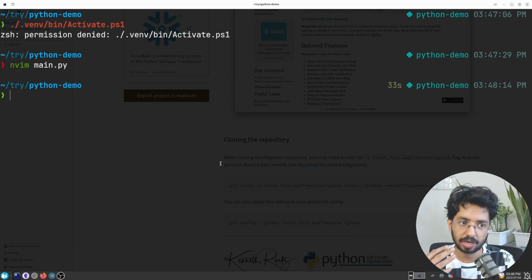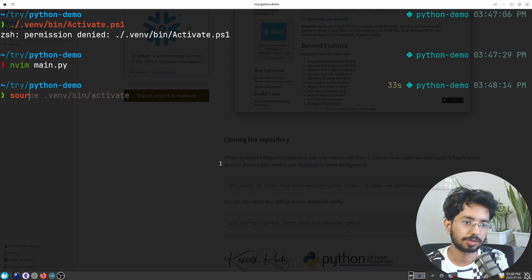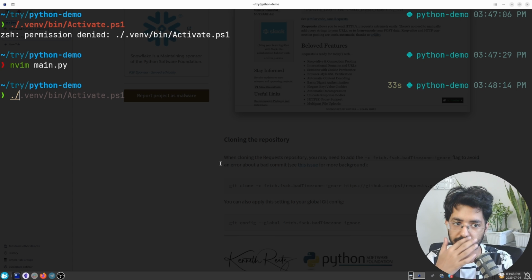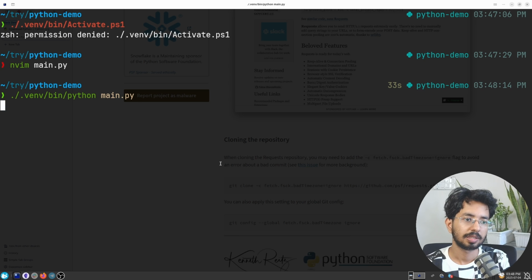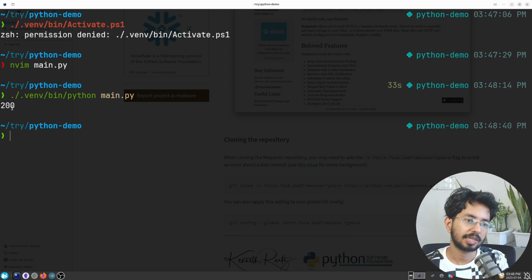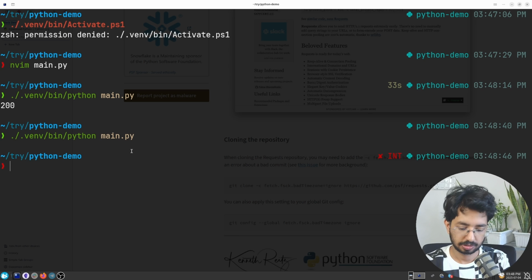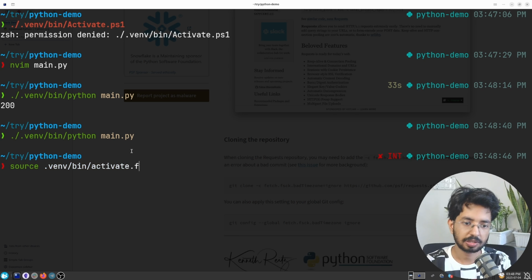So remember, whenever you are opening this folder, you will have to do this source thing if you are on Linux. But if you are on Windows, you will have to run this script every time, or you have to use this .venv, and then from here you do python, and then you do main.py. So it is making the request and we get status 200. So it means it's working. Either you do this, or you do this source if you are on Mac or Linux, and you are using bash or zsh, or the fish script if you are using fish.